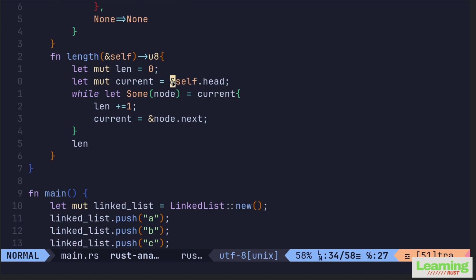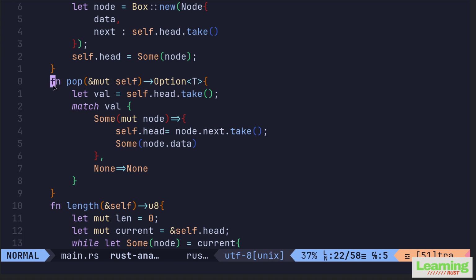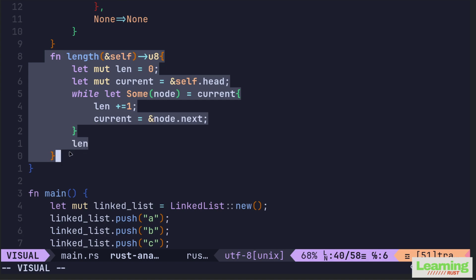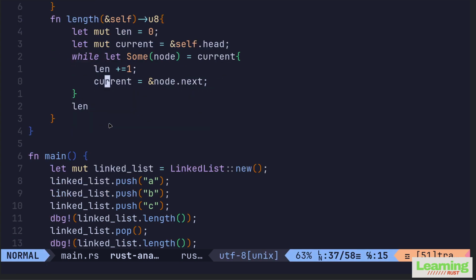And when you're doing stuff with the nodes, just try and remember whether you need to borrow or whether you need to mutate something. So in pop, we're actually mutating the linked list, but with length, it's a read activity. We're not changing the list as such. So yeah, there we go.